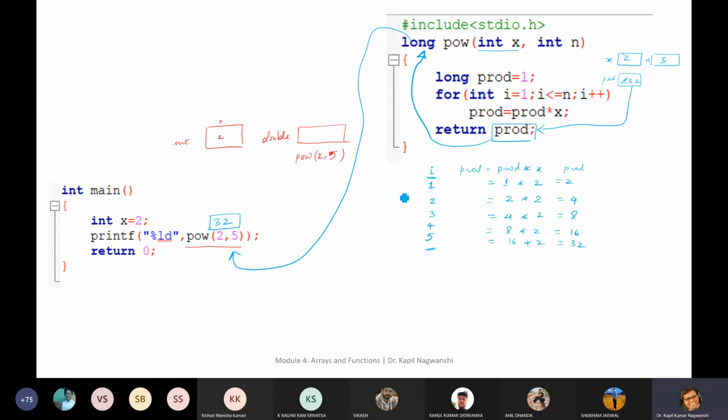So this is about the function, and this power function will return 32 here. Okay. So this is the way you can execute the function. Fine. So this is the meaning of return value. So here the whole function is aliased as this memory location, and finally the output 32 is coming.